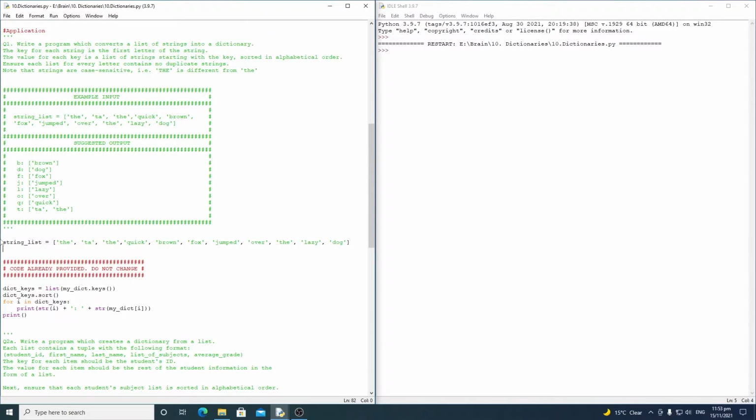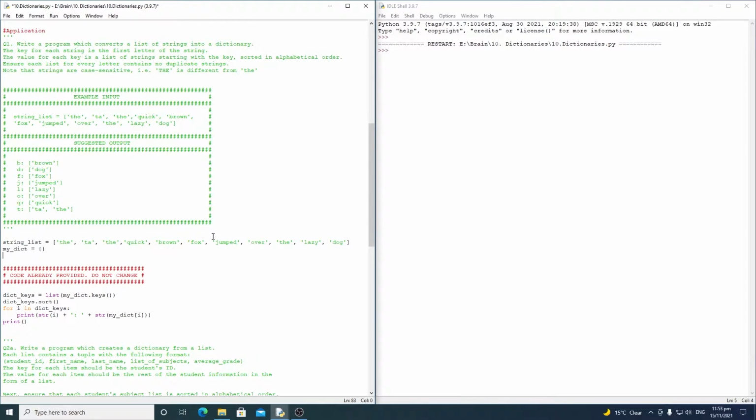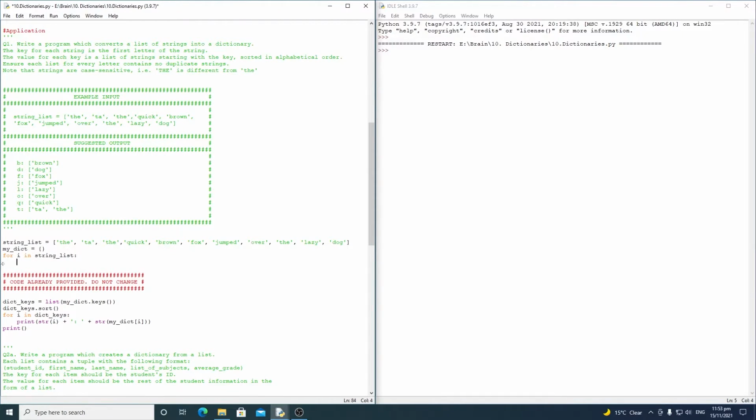Okay, here's the list here, and we want to convert this into a dictionary. So the first thing we're going to do is create a dictionary. Let's call it myDict and set it equal to an empty dictionary. Now what do we want to do? Well, we want to loop through this string list, right? So we're going to say for i in string list. Actually, let's make it a little bit easier to see. Let's go for word in string list.